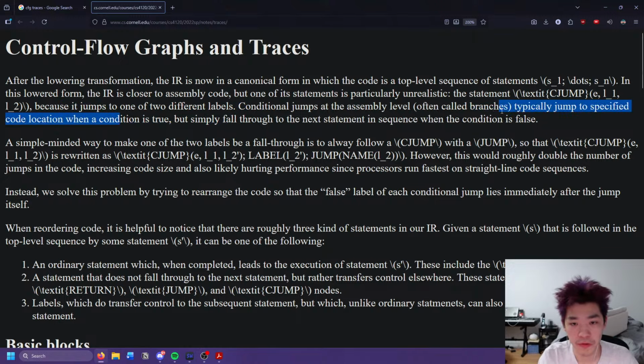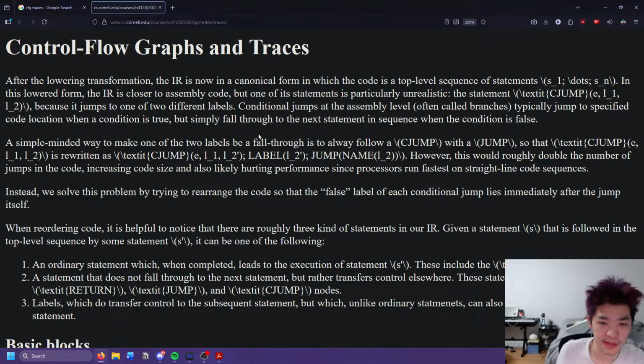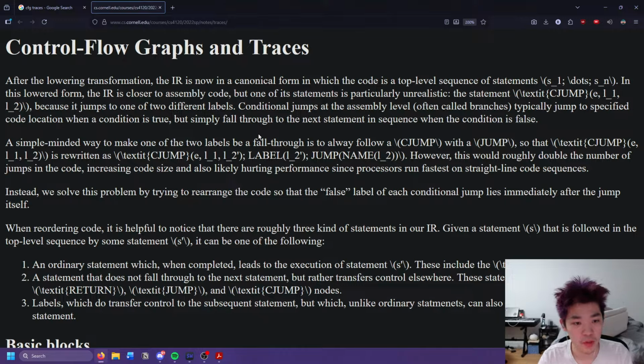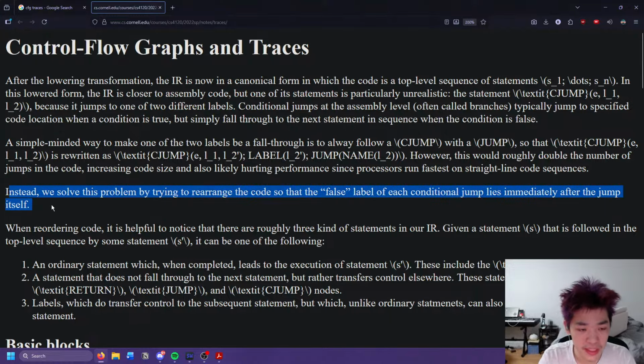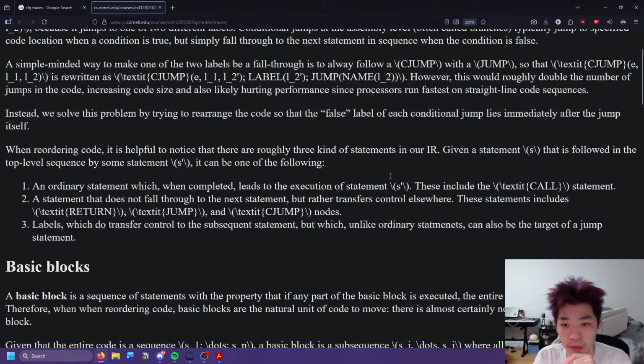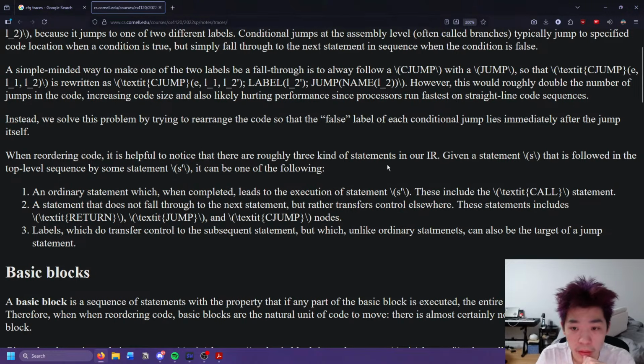Usually they just fall through to the next statement, and that could also be a jump, but yeah. The problem here is that jumps are expensive, so we want to use as few of them as possible. So we want to maximize fall throughs, I guess is what we call it, if you're not familiar with this sort of stuff. So there's 3 types of statements.